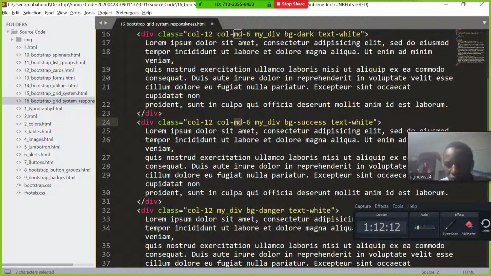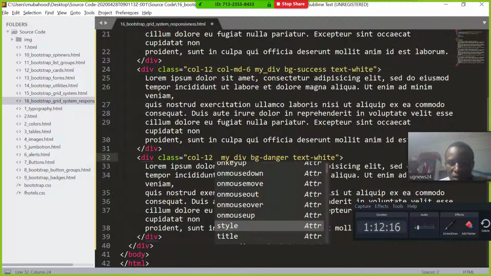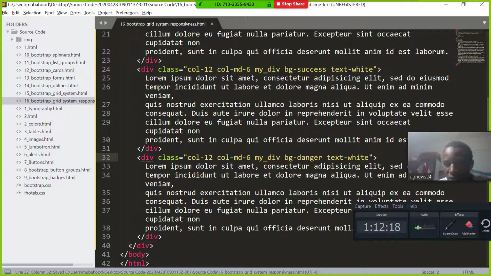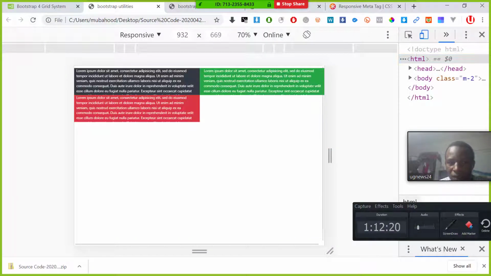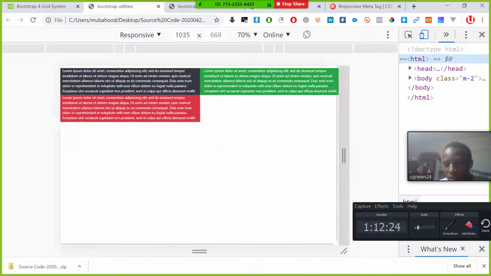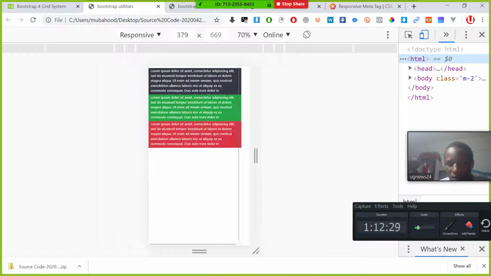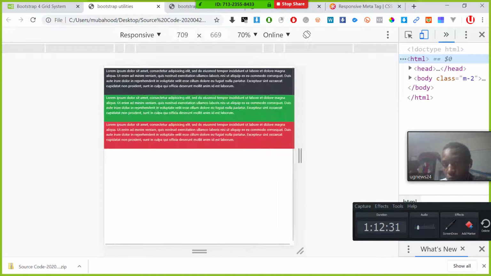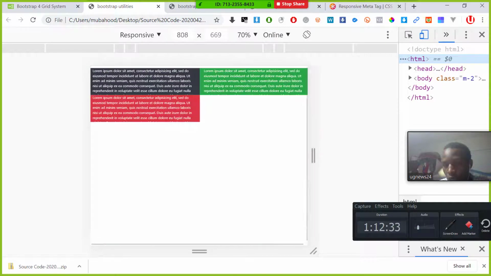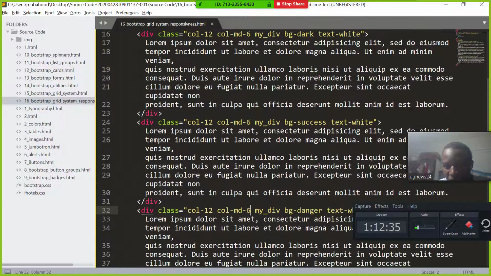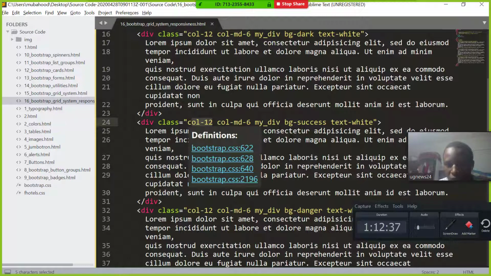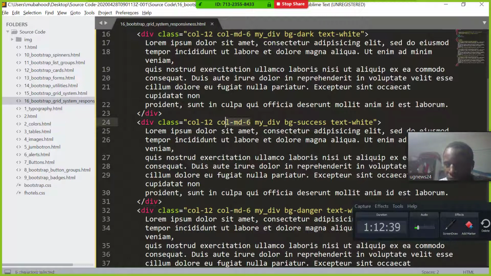You have understood this thing, MD, LG, XL, using the other previous thing that we discussed. So by doing that, if I come and refresh, by medium size, it will be 6. Can you see? But when it goes less than a medium size, on a smartphone, it comes to 12. Okay? How did you do that? We first define the rule that will cut across, then we change that rule later.